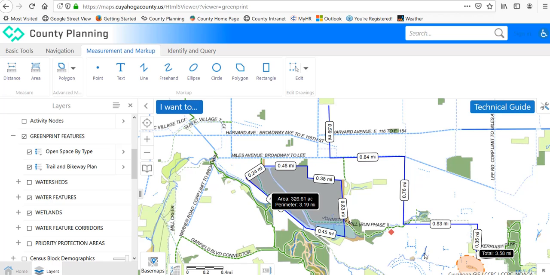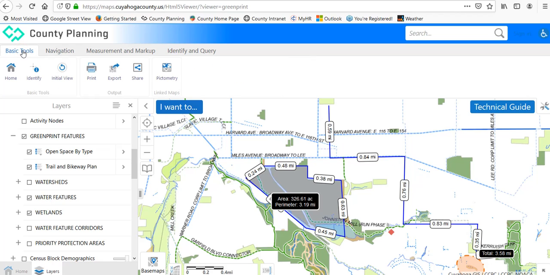Okay, now we're ready to print our map. We'll leave the Measurement and Markup tab within GeoCortex and navigate to the Basic Tools tab. Here we find a print function. This is not connected to an actual printer, yet it allows us to create a PDF which can be saved to a file, then printed to an actual printer.